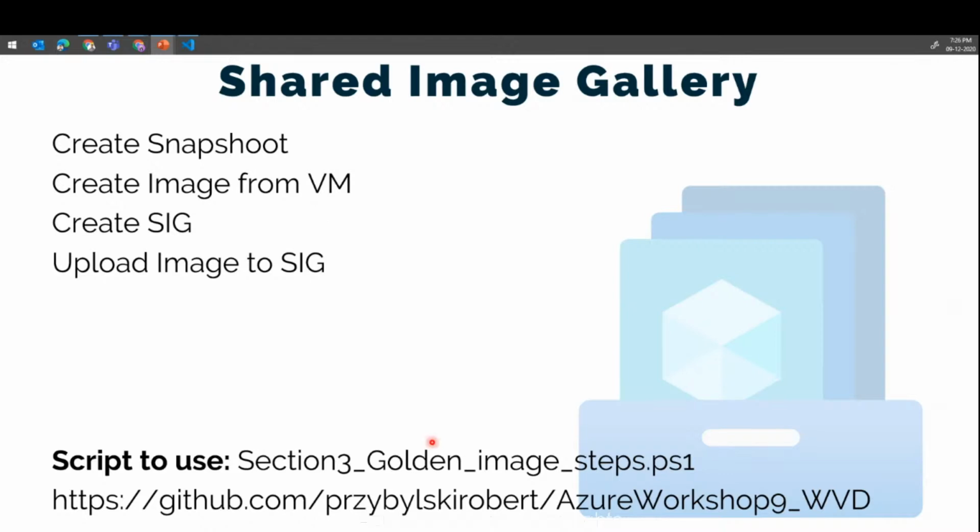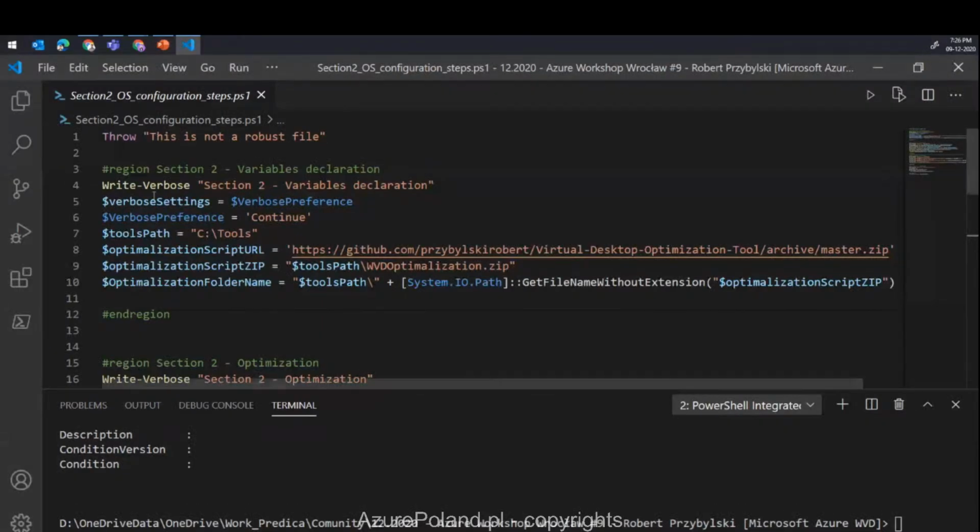So for that part of the workshop, we will need to use the section 3 script. So please download it to your PC, not anywhere else, not to the server which was configured. You need to download it to your PC. So now I will open the script and we will start on that.